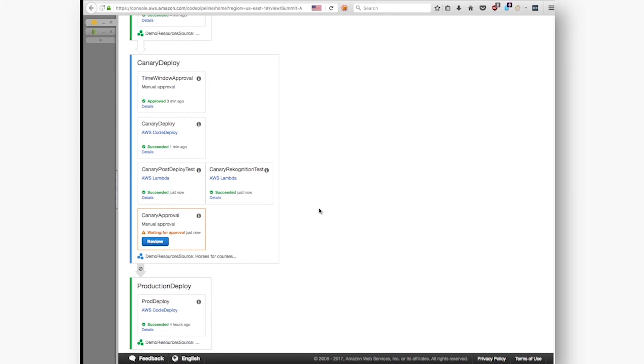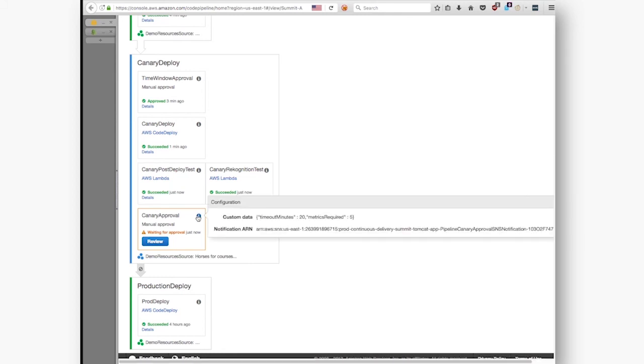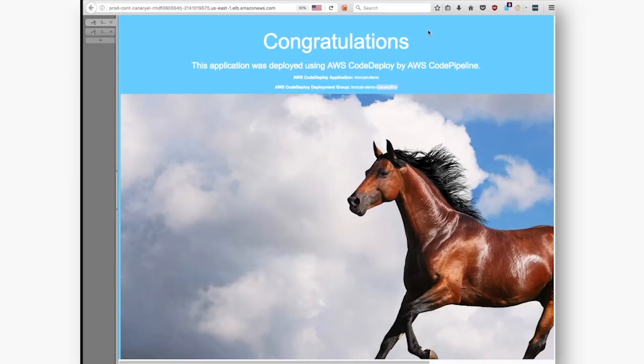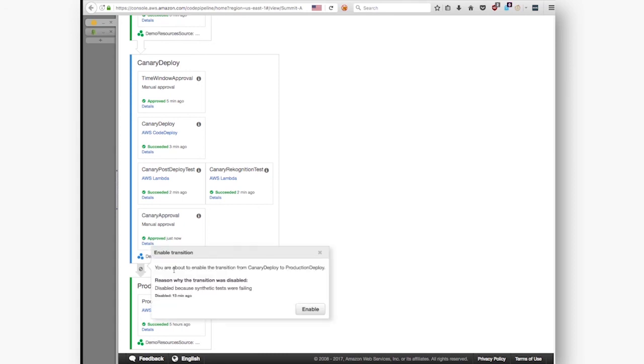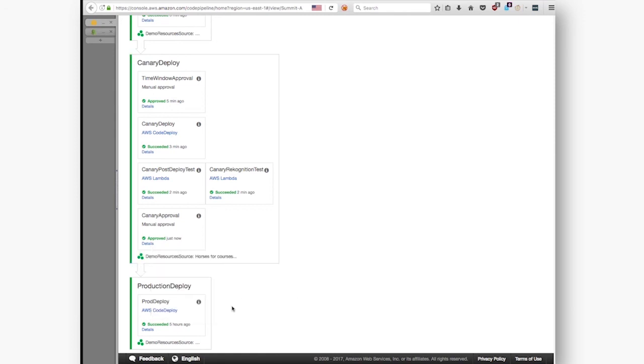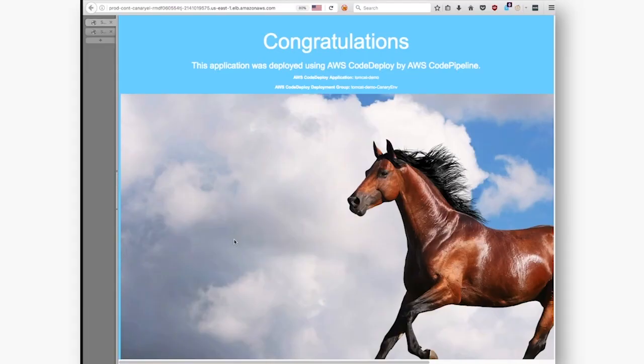Happy days. Okay, so we've got a Canary approval. That requires 5 successful metrics within a 20-minute time frame for it to progress through. This is another gate that we've set up. So we just refresh that 5 times to propagate those metrics through, simulating a bit of traffic flowing. You can see here we've got this transition halted. The reason for that is because synthetic tests were failing before, so we want a manual approval stage to say that somebody has intervened and validated that those tests have passed. So you can see that's been rolled out to production now.